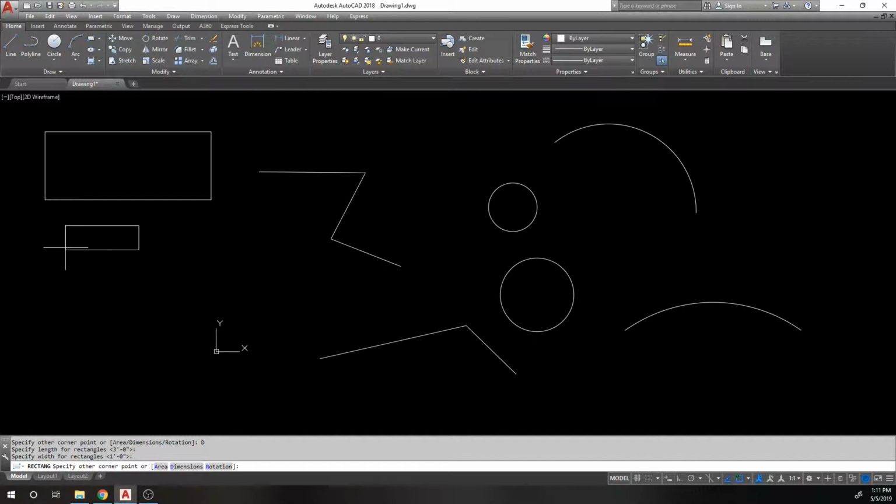It uses your first point as an axis of rotation, and then you want to pick where you want to put that rectangle. So you just left click, and then you're done with that command.